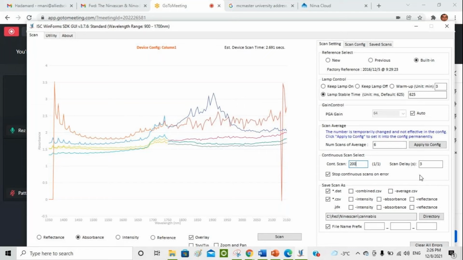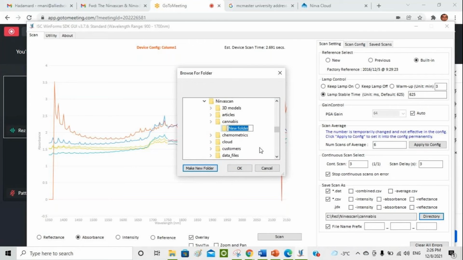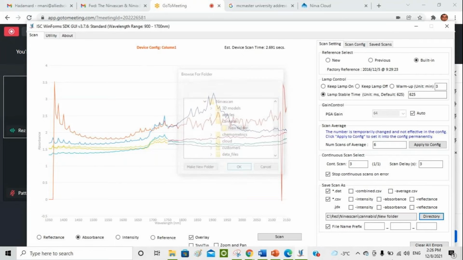Well, let's just do a small test here. So I will just do 3 scans at a 3 second interval, and I measure it from the paper. So let me go here and set the directory to NIRvaScan, make a new folder. I'll call it test webinar.